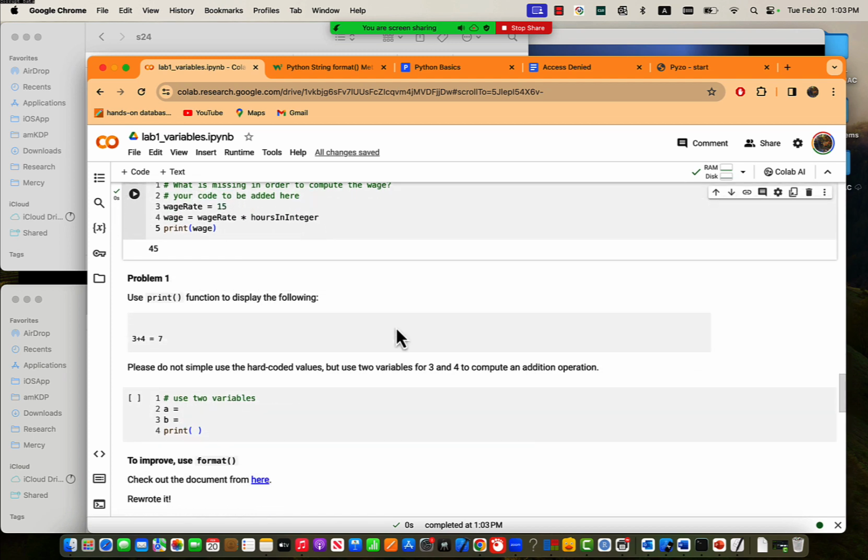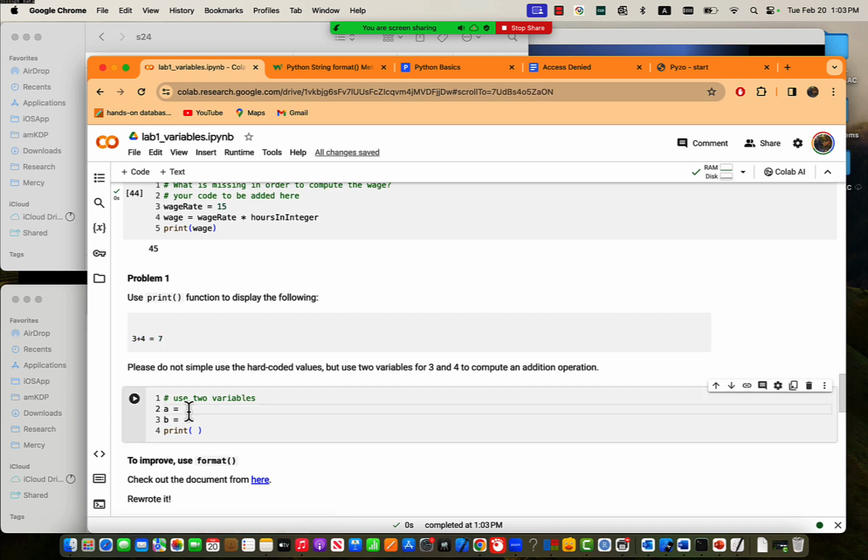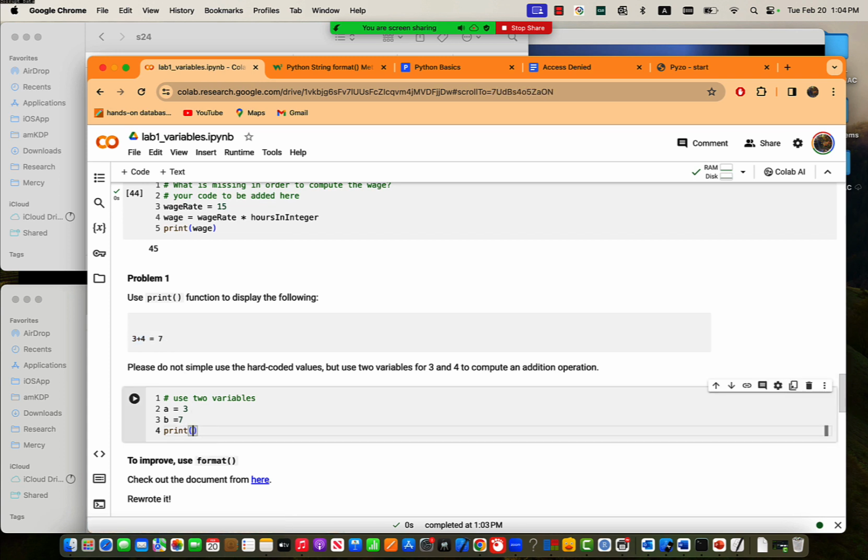So we already did. Please, how can we print this? Given 3 and 7, how can we print this exact same as this? Here's what you need to do. You need to do within double quote, and then you use a format.